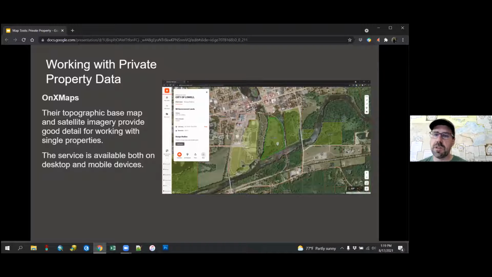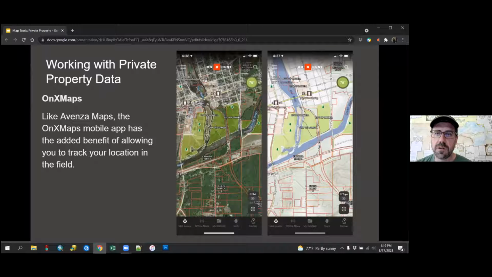And then getting back to the individual property data, which is generally how we're working with properties, their topographical base map and satellite imagery provide a great amount of detail. And then this service is available, both on your desktop, but also, like the video said, on your mobile device. And like Avenza, it allows you to track your location when you're out in the field, and it does have the offline option. So for all of you folks that are working in more remote areas, you don't have to worry about having cellular data signal. You can download this data to your device and use it in the field.